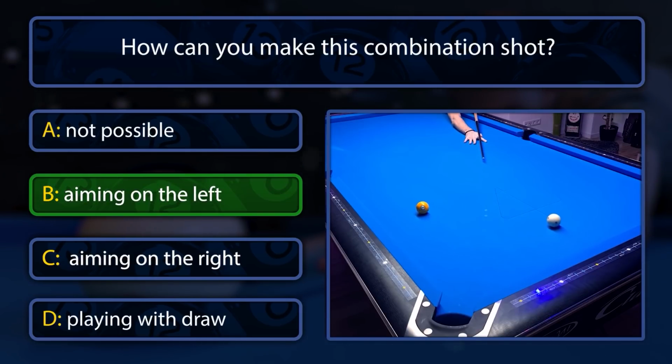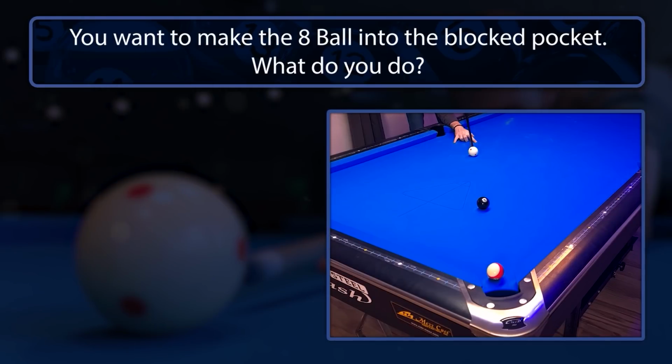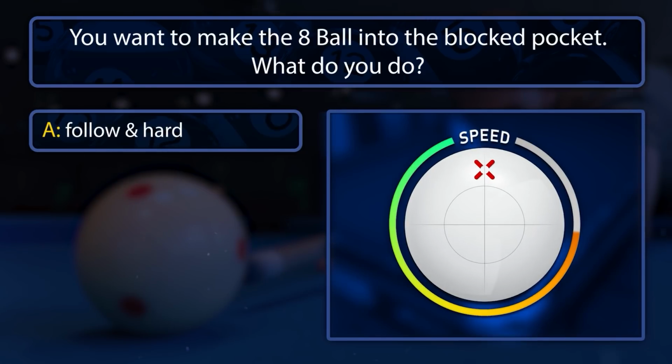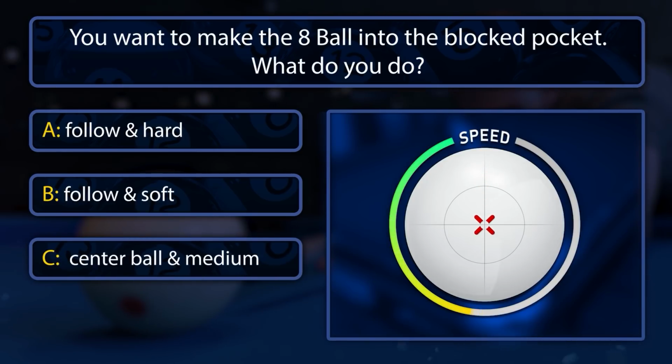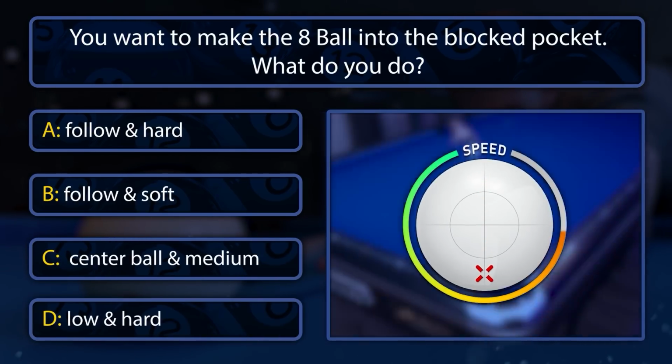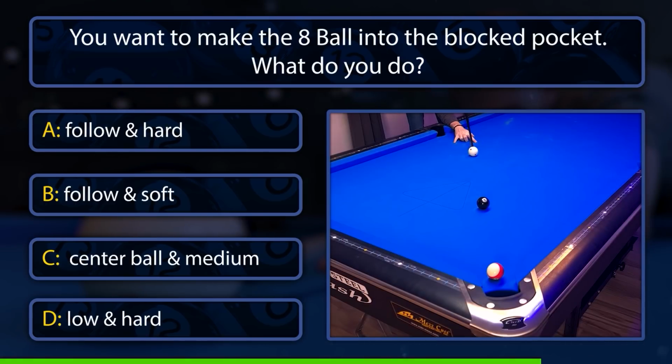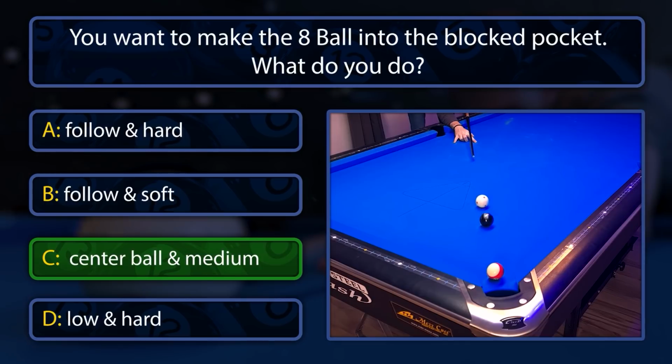You want to make the 8 ball into the pocket that is blocked by your opponent's ball. What do you do? Use follow and hit hard, use follow and hit soft, use center and a medium speed, or use low and hit hard? The right answer is center ball and medium speed.